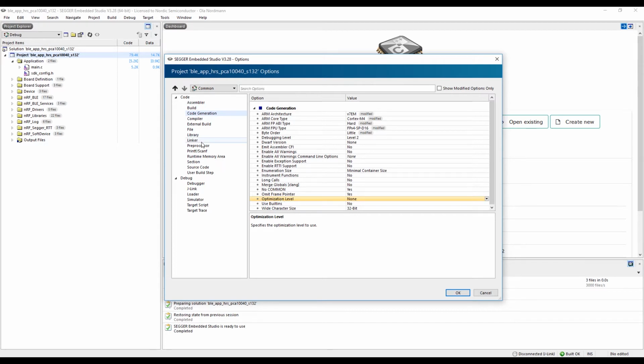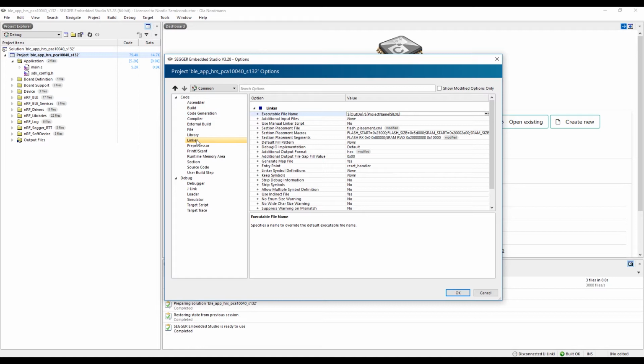Next, we go to linker. And here we look at the section placement file. This should show the name of the file that contains the section descriptions. The flash placement file will refer to the memory segments of the section placement macros below and list the section to be placed in those segments.